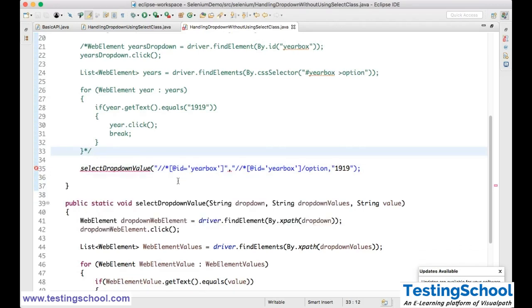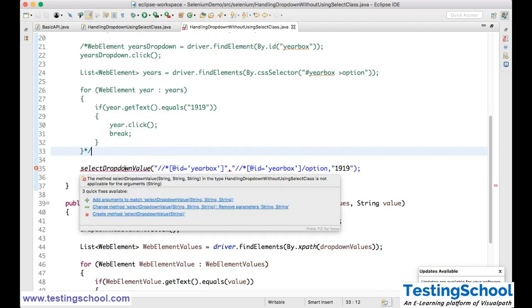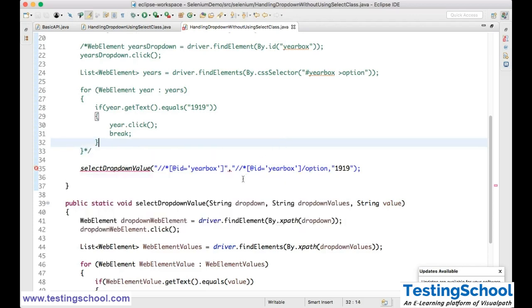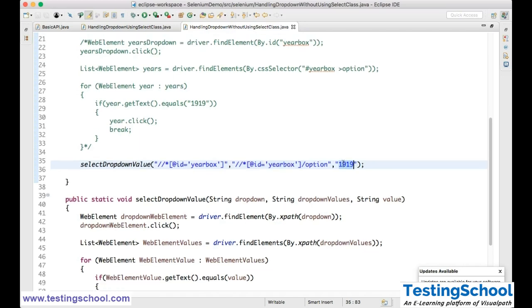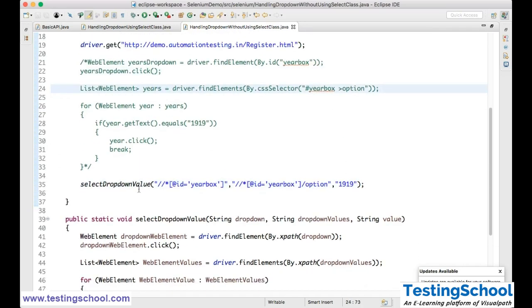What's wrong with this? String. Okay, I need to close here. That's it. Okay, 3 strings. This is the one, and this is the one, and this is the one. Whatever we are passing here, those I am passing into this method. So I made it single line of code.